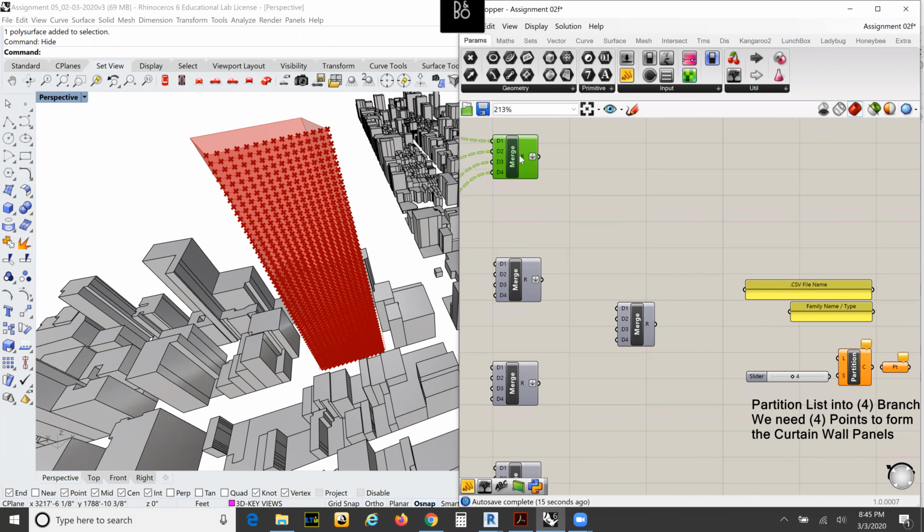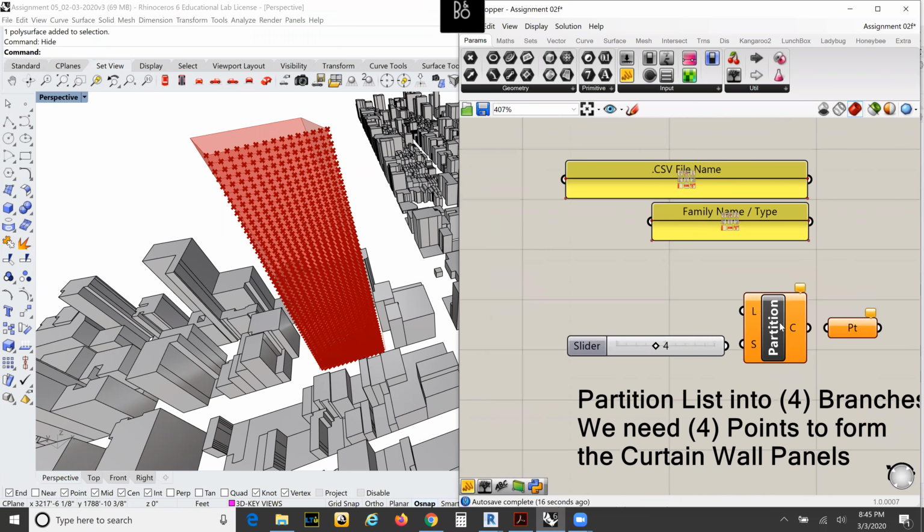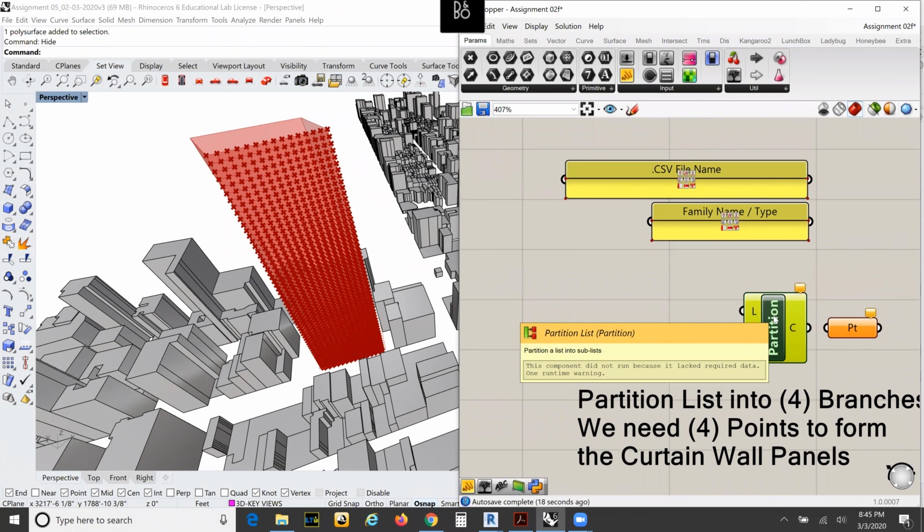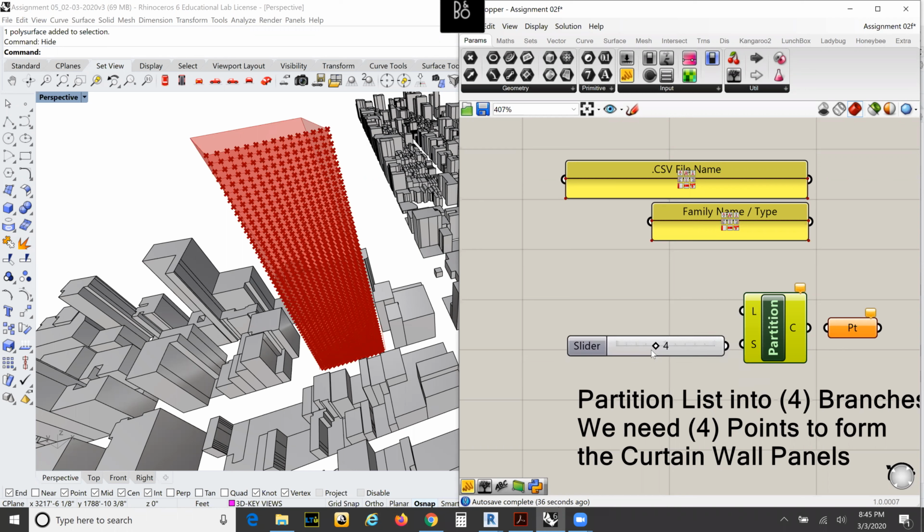Once we have our merge phase, we're going to go into this one. This is a newer component for this class, but it's a partition list. What it does is it takes every 4th item on the list. It's 4th because we can say 4, or it can be every 3rd, or every 4th item is going to create a branch.